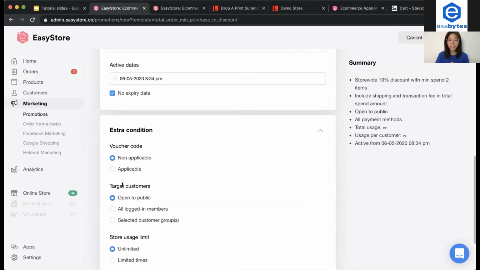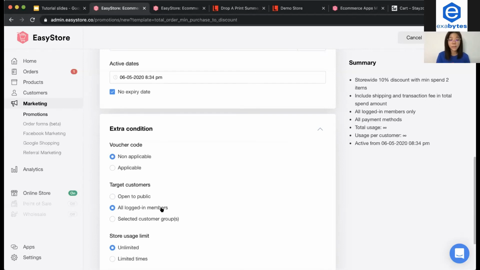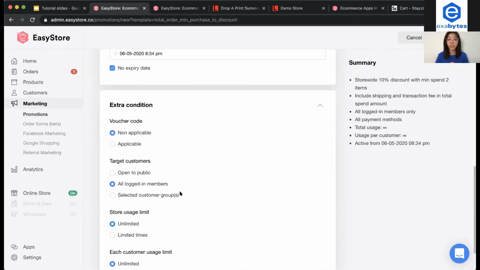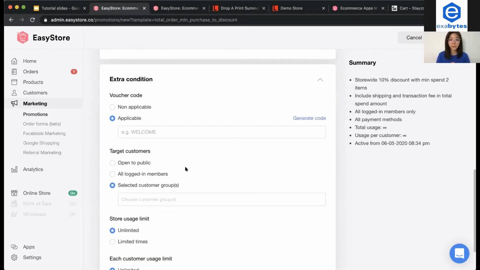As for target customer, this is for you to restrict who can enjoy the promotion. The first one is open to public, meaning that anyone can enjoy the promotion. The second one is all login member, meaning that customers have to log into your online store to enjoy this promotion. And the third one is selected customer group, meaning that if you have customer group A, group B, group C, you can restrict only customer group B to enjoy this promotion.